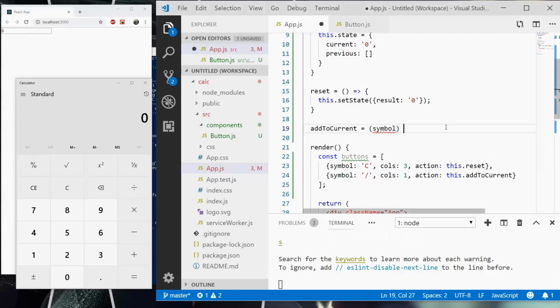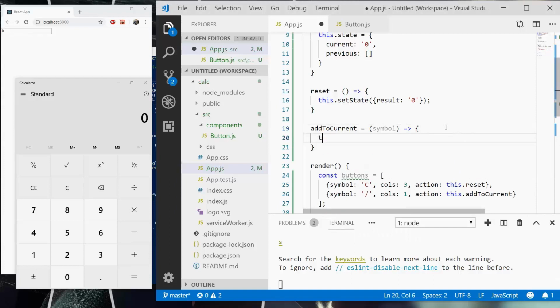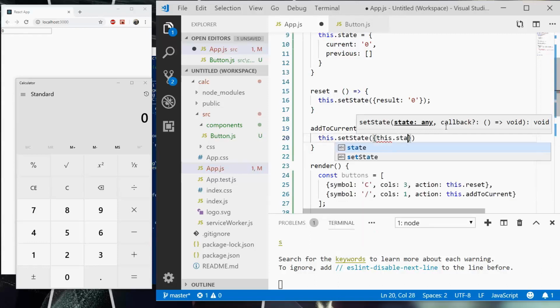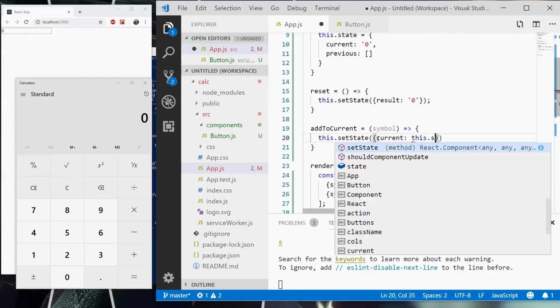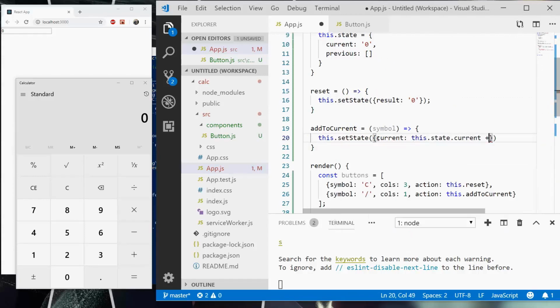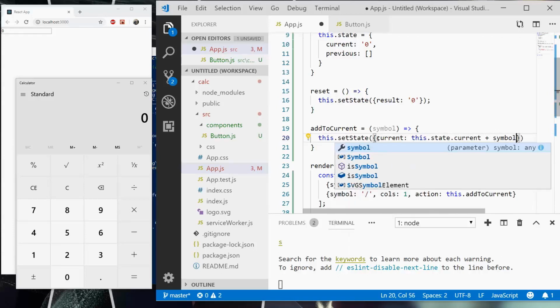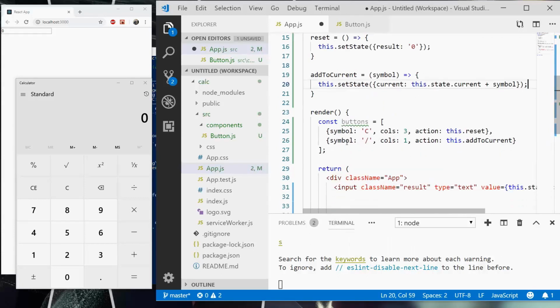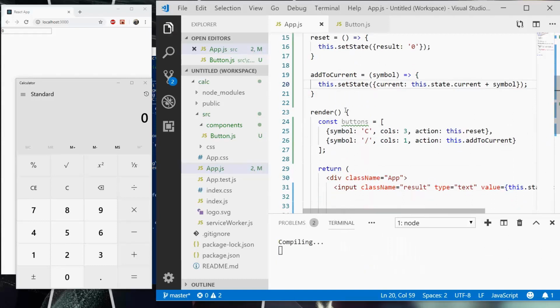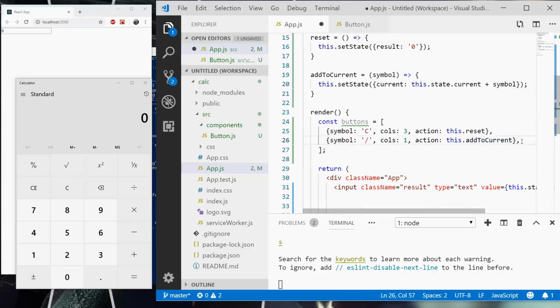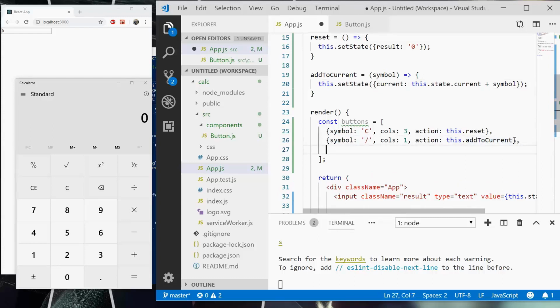And then going to this set state, and we're going to say this state current, rather, no. We need to say current is going to be equal to this state current plus symbol. So essentially what we're doing here is we're just going to add the symbol, and most of the buttons here that we work with are going to use that function.